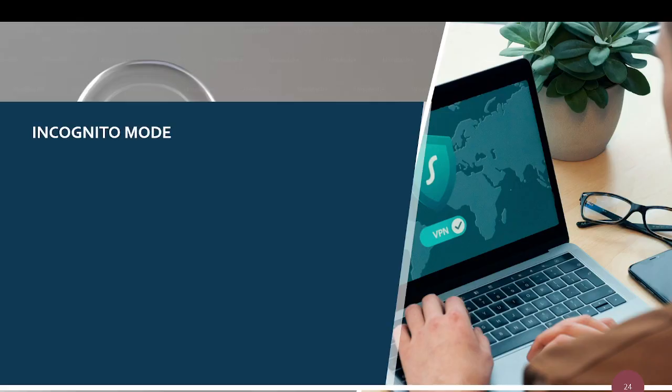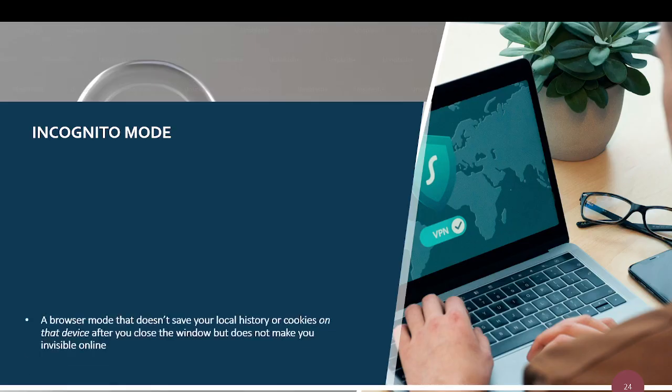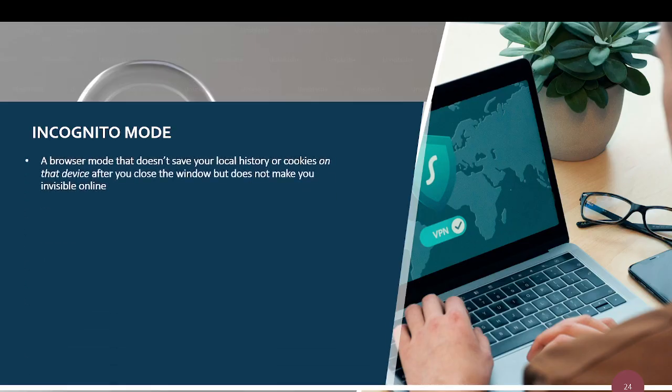It has to do with privacy, what we call incognito mode. Now, incognito mode is a browser mode that doesn't save your local history or cookies on that device after you close the window, but it does not make you invincible online. Now look at it, most people mistake this. Some people think that if I use incognito or private mode, the police and my boss cannot see what I'm doing.